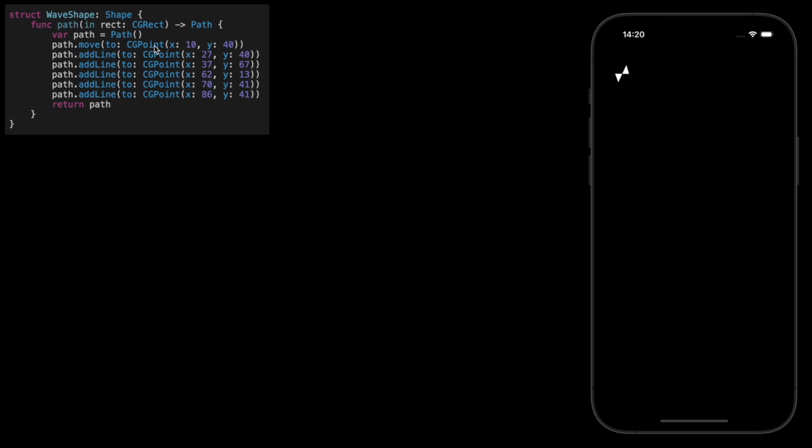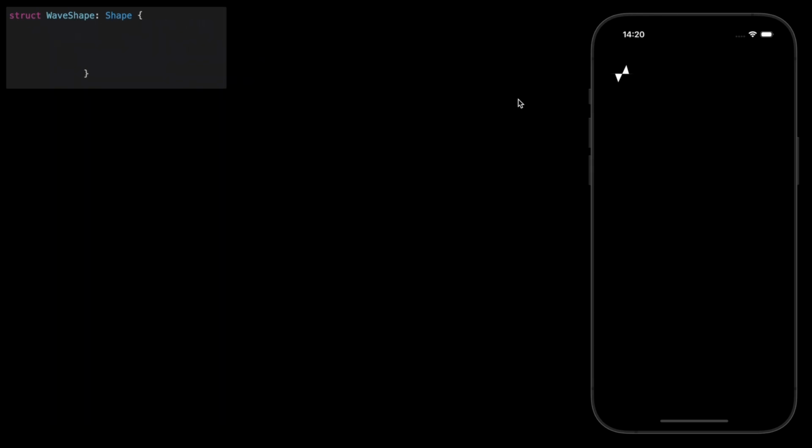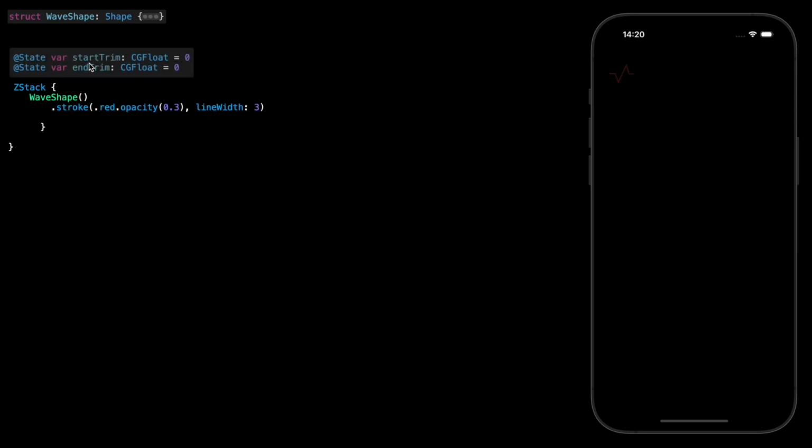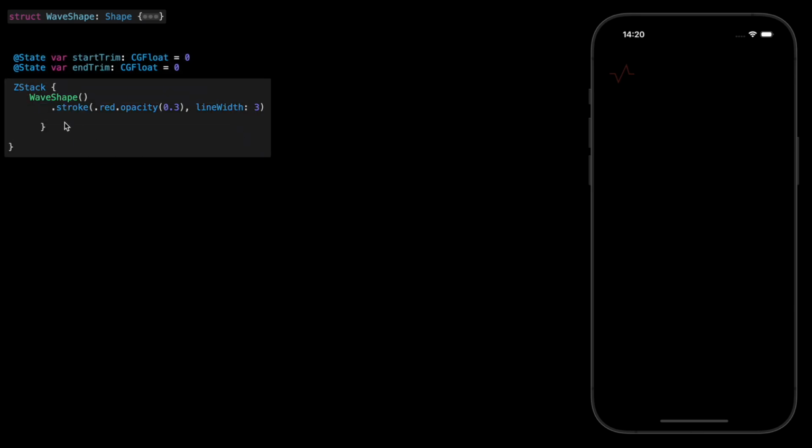Here we have the wave shape, a bunch of lines on the top left, and we need to state the start trim and end trim. We need to know where to start and where to end. Here I have added the wave shape to the screen with line width 3. It is still on the top left, because when you're drawing it will always be on the top left, from 0y 0x.